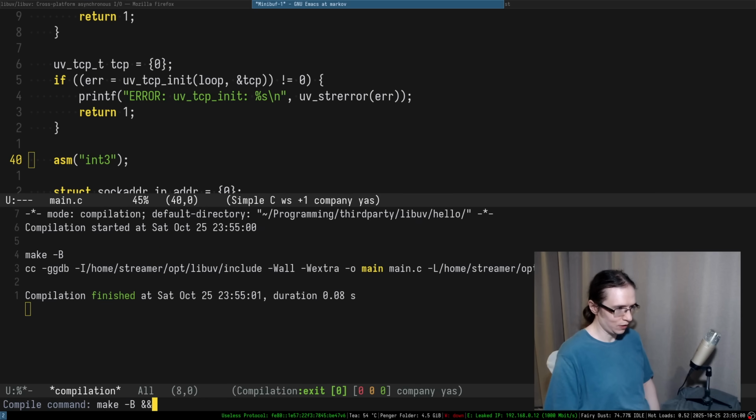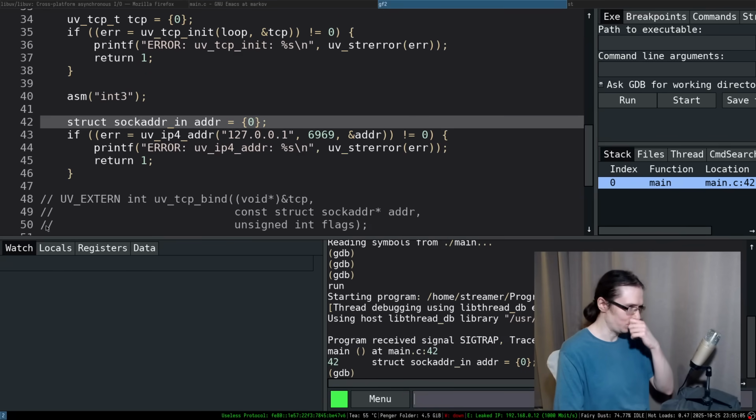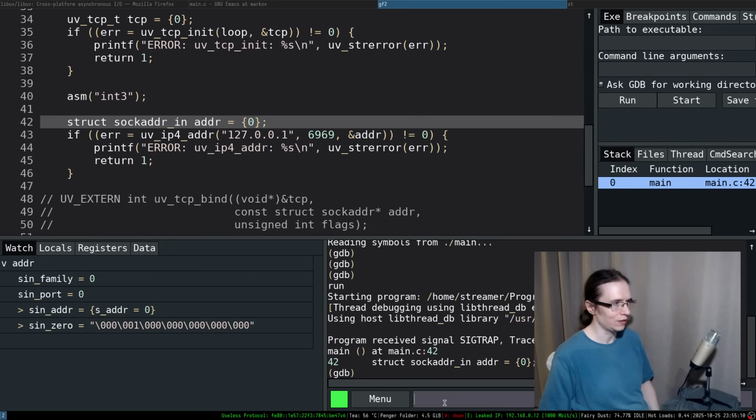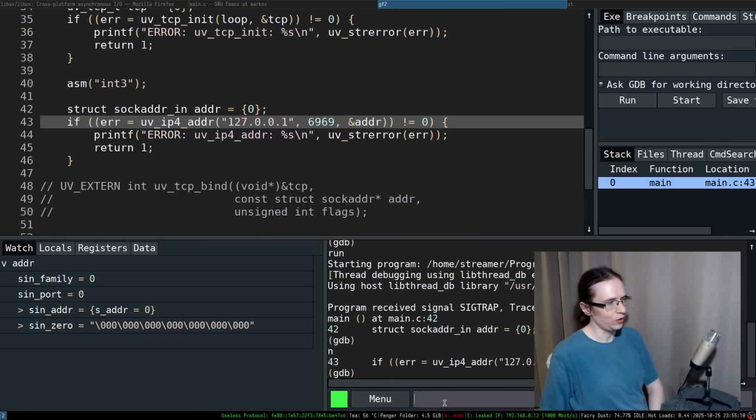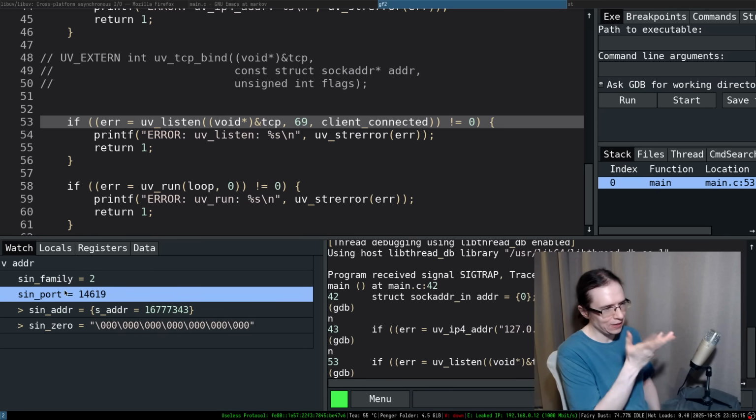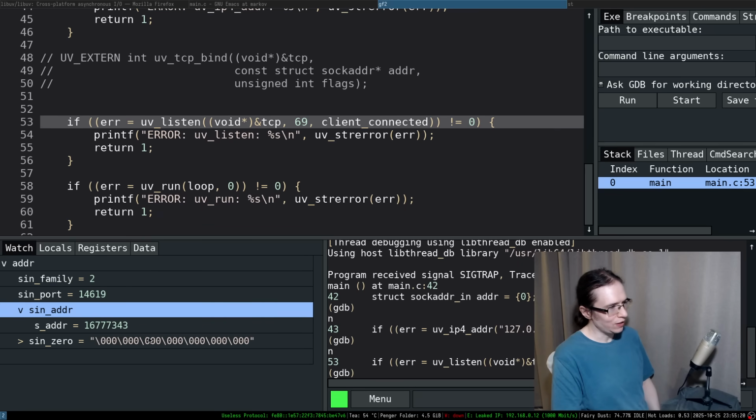So it seems to be building, and I'm gonna do gf2, and I'm gonna just run the whole thing. Okay, so this is what we have in here. Let's take a look at the internal structure of this thing. It is completely zero initialized. Now, if I try to call this thing, here is the port, but it's probably in the network order. So here's the address, right?